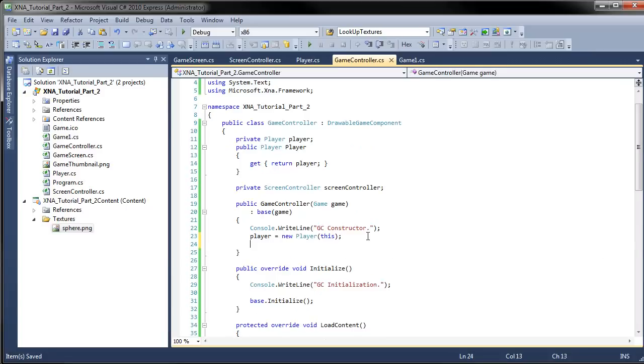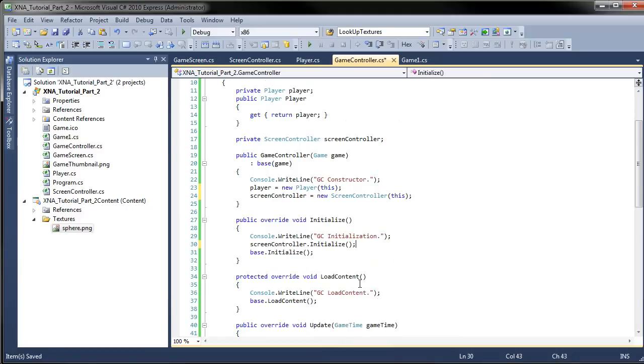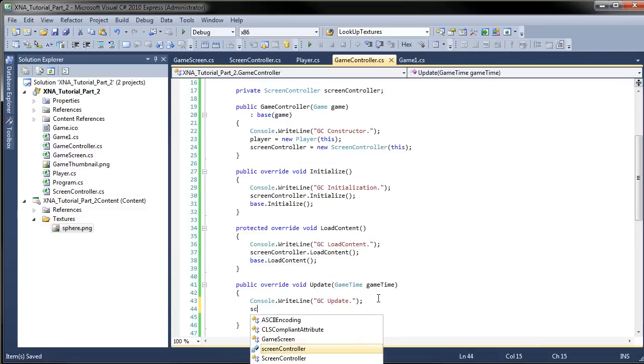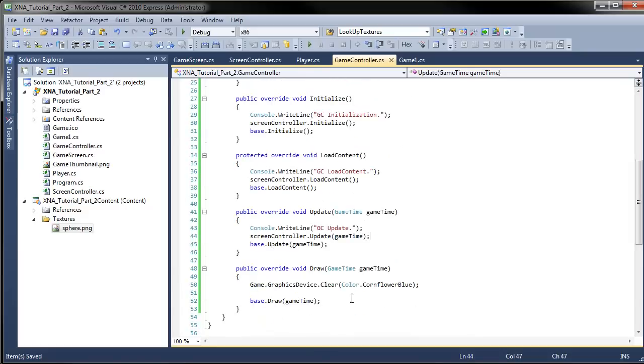Here in the constructor we add screen controller is new screen controller, this screen controller.initialize, screen controller.load content, screen controller.update with game time, and finally screen controller.draw.